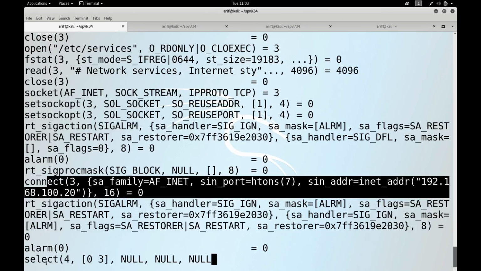Remember, this select call allows the program to monitor multiple file descriptors, waiting until one or more of the file descriptors become ready for I/O without blocking. The arguments to select are: the first argument is the highest-numbered file descriptor in any of these three descriptor sets. This is the read descriptor set, this is the write descriptor set, this is the exception descriptor set, and this is the timeout argument. Right now we are just interested in the read descriptor set.